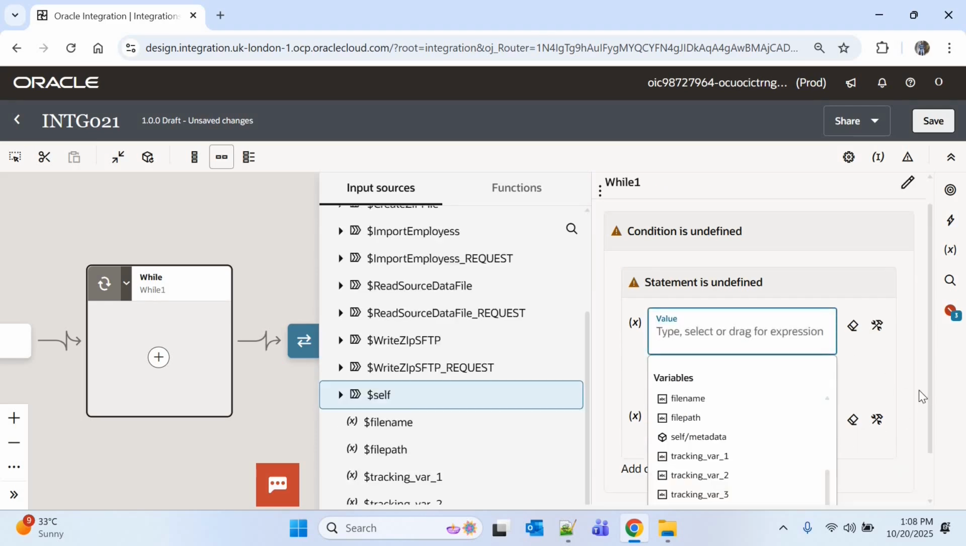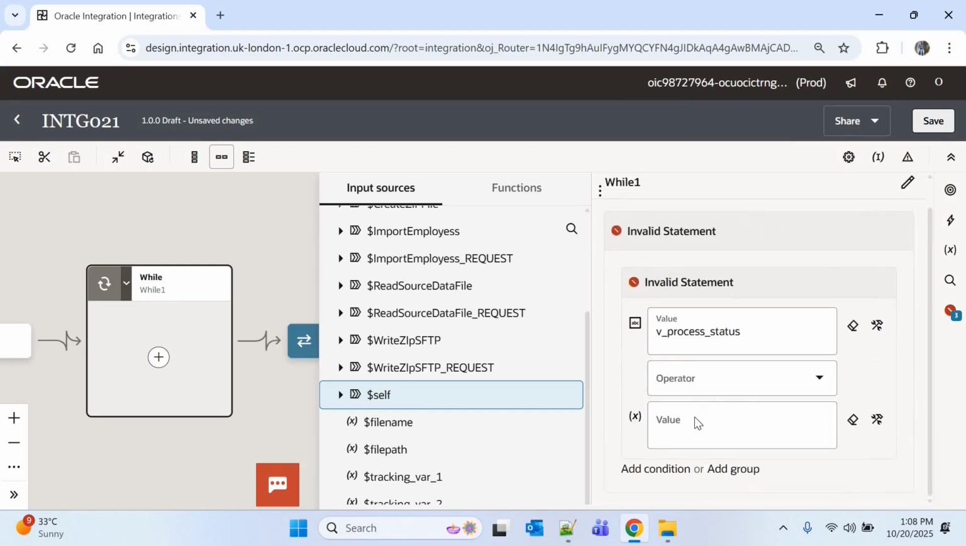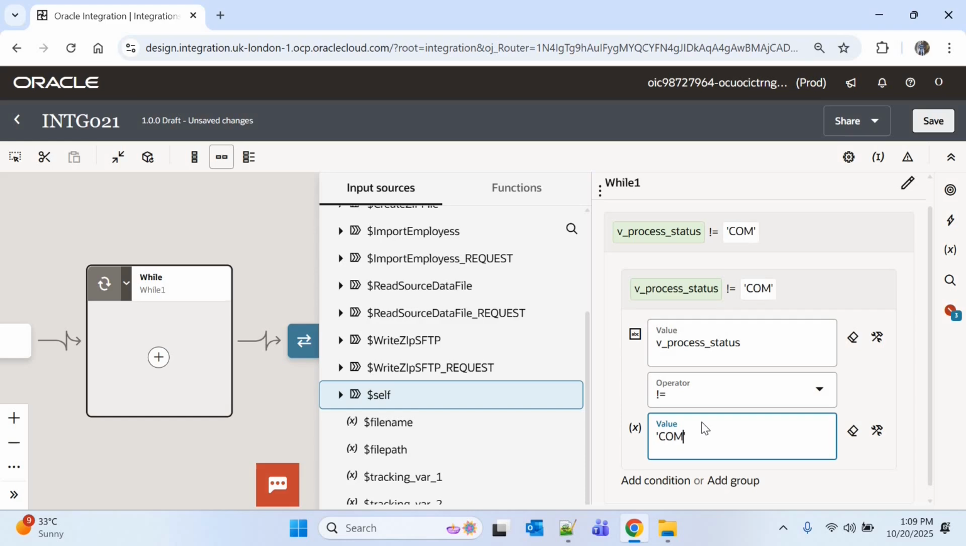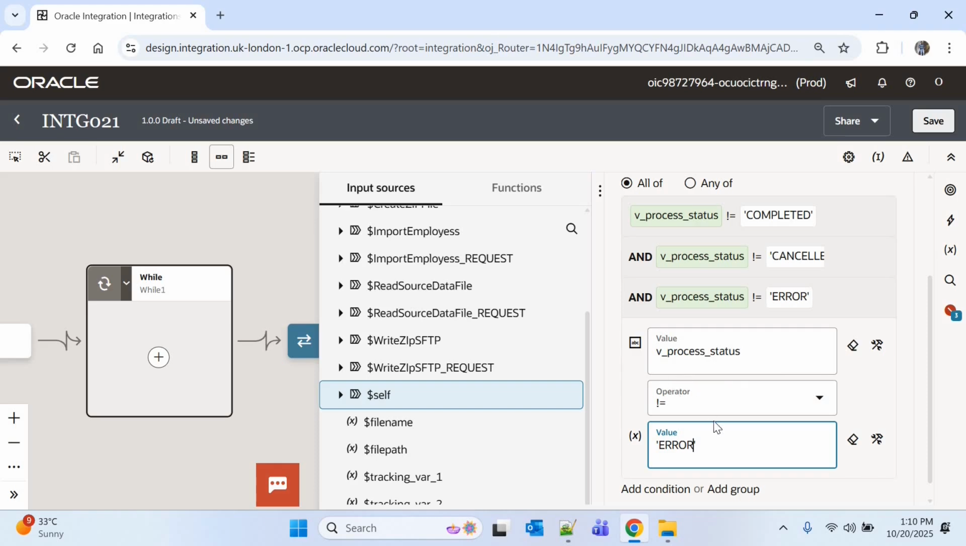So for this, I'll click on the value and go down. You can see the v process status. I'll select this and the operator will be not equal to. And I'll provide the value as completed. Then I'll add one more condition and now it will be v process status not equal to cancelled. Then I'll add the last condition and that is v process status not equal to error. So the entire condition is v process status not equal to completed and v process status not equal to cancelled and v process status not equal to error. If it is either completed or error or cancelled, then it will exit from the loop. So now save.